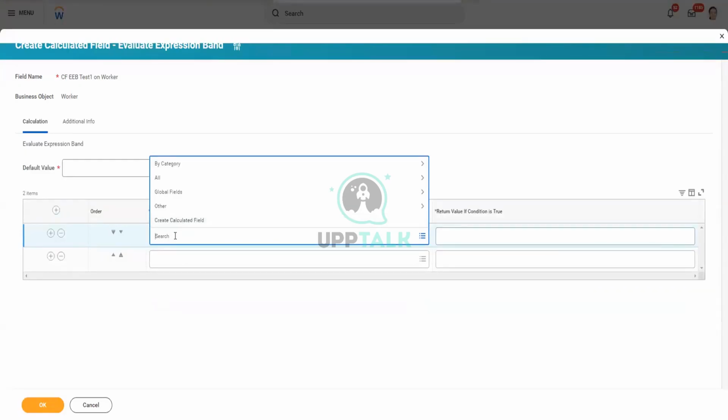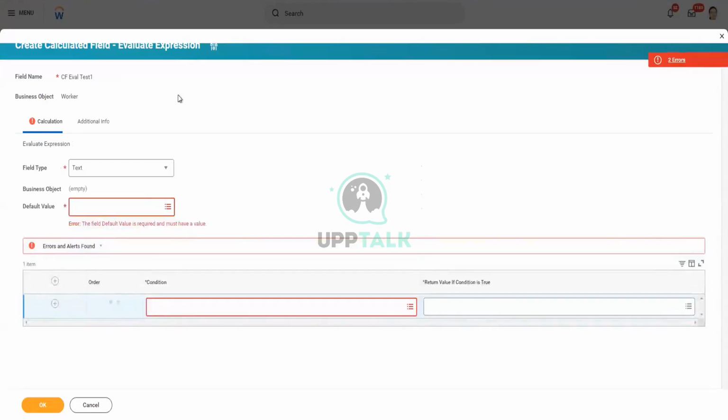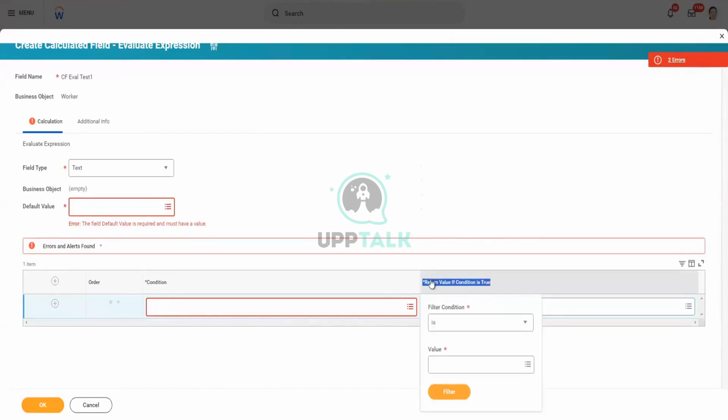You cannot simply just mention 1 is equal to 2. That is something you won't be able to do. Here also you can use the same condition, whatever you have used in the evaluate expression. Now in the evaluate expression, what you will be able to see is "return value if condition is true."